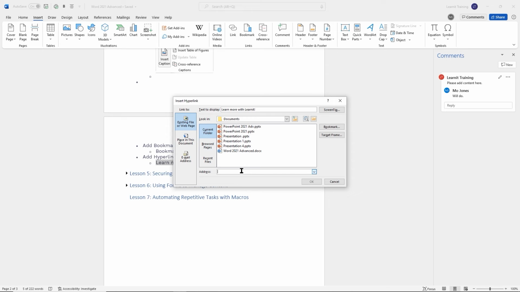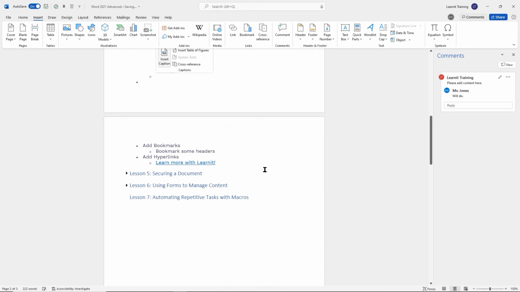I'll just go to a web page and I'll just go ahead and type learnit.com. I'll click OK. If I did that correctly, this should now be clickable. So if I press Control and click on it, that will bring me right to Learnit.com's webpage.